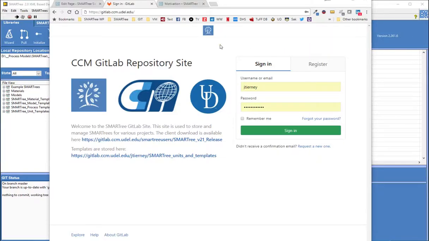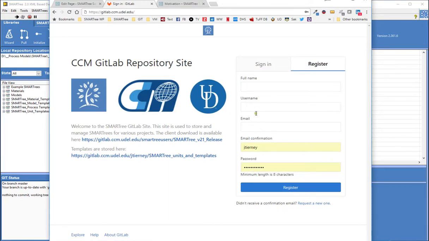Hello, in this video I will show you how to get your hands on the SMARTree client, and the place to start is the GitLab site that I have set up. The GitLab site address is gitlab.ccm.udel.edu. So when you get to that site, you can register to access the software. You will also need to set up a two-factor authentication if you want to sign into the site.